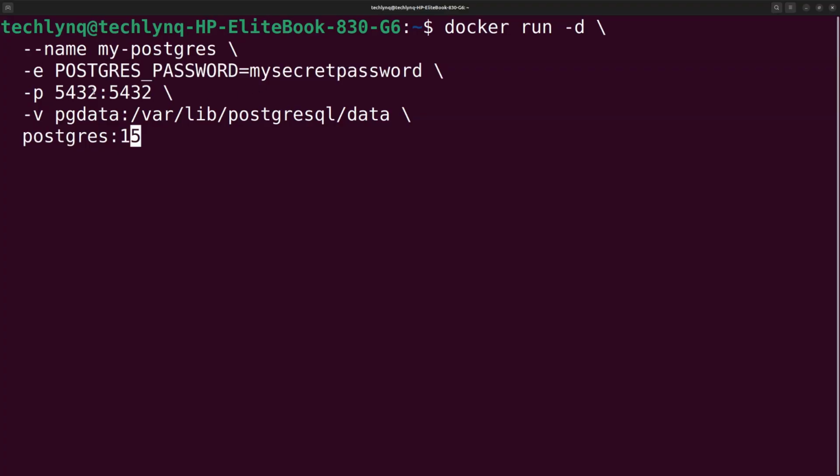Also here we are mapping the host port number to the container. Which means we will be able to access the container on the host machine. That's why we are mapping the host port number to the container port number.